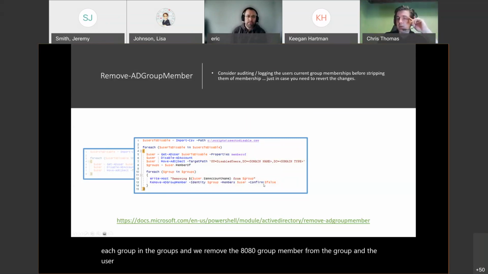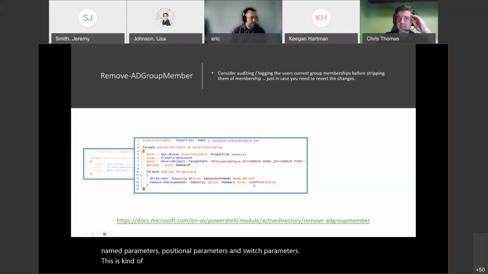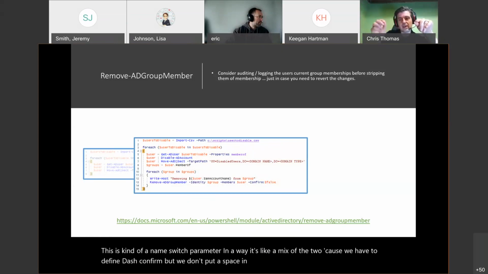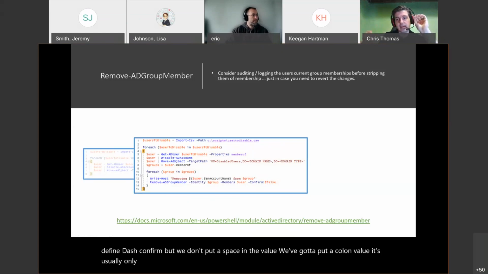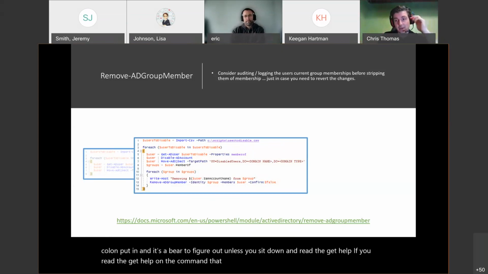This is an interesting one as far as parameters go. We've talked about named parameters, positional parameters, and switch parameters. This is kind of a named switch parameter in a way. It's like a mix of the two, because we have to define -Confirm, but we don't put a space in the value. We've got to put a colon value. It's usually only with Confirm. There are a couple other parameters you'll find that need that colon, and it's a bear to figure out unless you sit down and read the Get-Help. If you read the Get-Help on the command you're working with, it will tell you how to use these parameters.